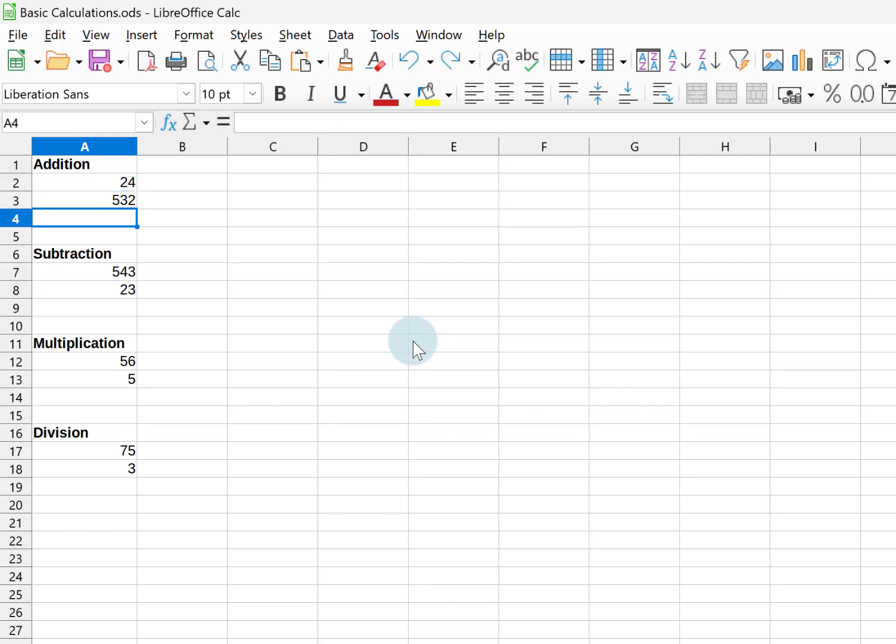So if I just undo that, I'm going to click into cell A4, type an equal sign, and this time I'm actually going to use the cell references. So I can either click on or type in A2, type in my plus sign, and then again, either click on or type in cell A3. Press enter, and I get my answer. And because I've used these cell references, it means if any of my figures change, my answer will automatically update for me.